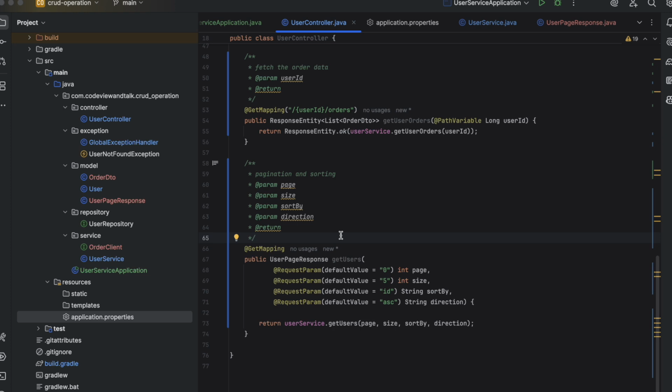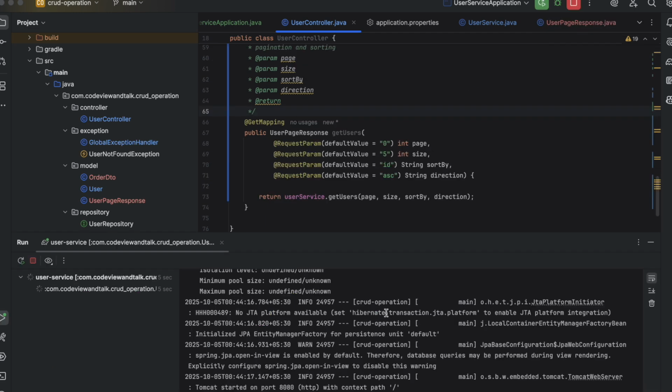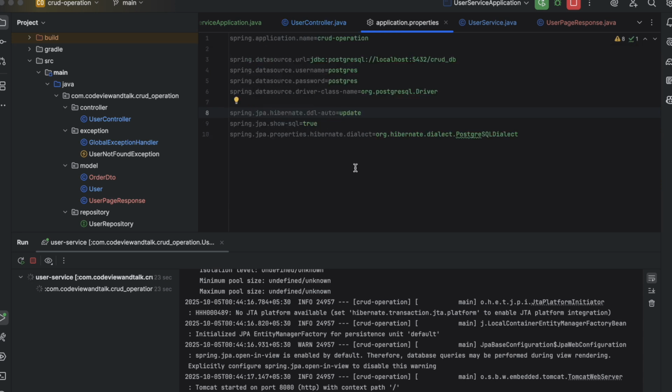Now let's run this project, and we'll see whether the implementation we have done for sorting and pagination is working as expected or not. So let me run this project. The project started and it is running on the default port 8080. So the project is running now.